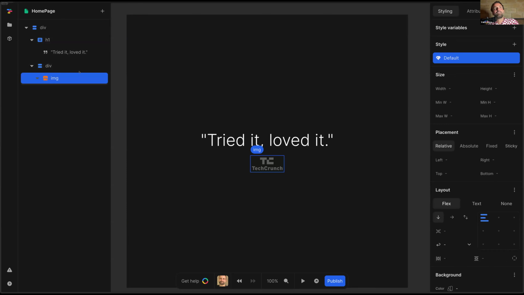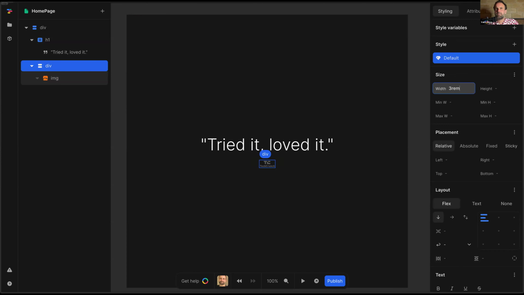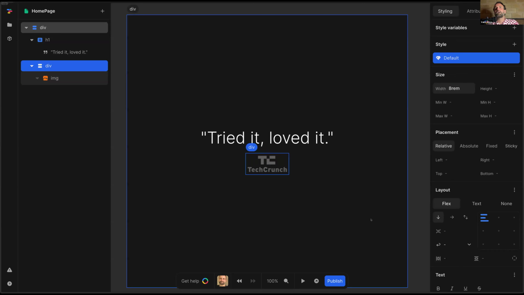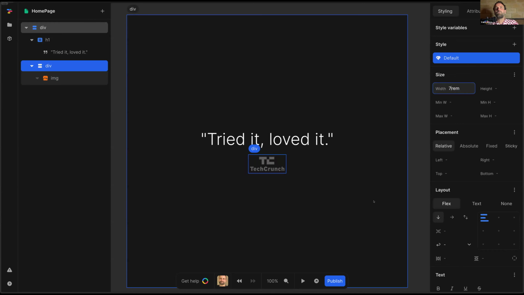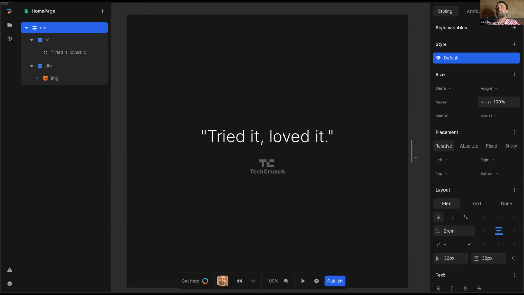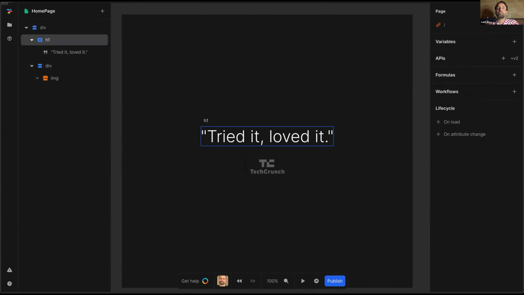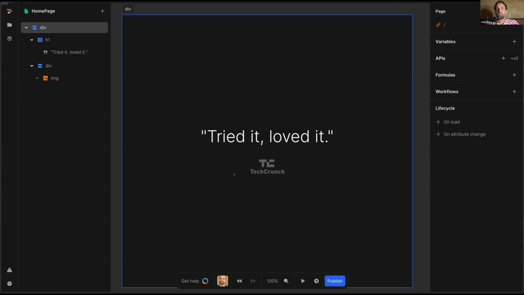But here actually let's do, does this work? Yeah. Oh, but that's tiny. 5 or 8. 7. Let's do 7. So now we've got the logo, we've got a little bit of padding. Actually, I'd love a bit more, so I'm going to do 2 rem. And then we have the padding. It looks great. It also looks like, okay, that could be on a page somewhere.